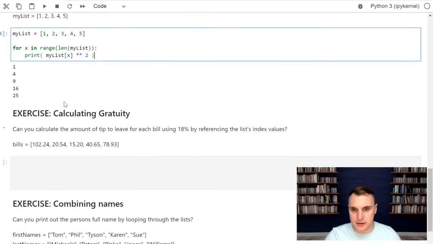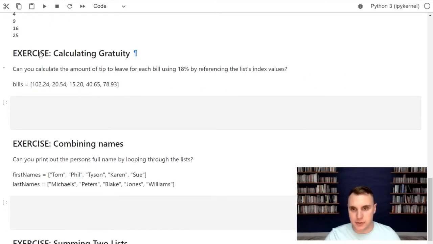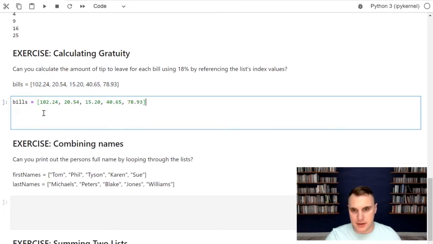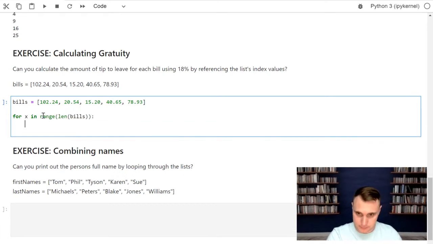Okay. Again, we're going to do the same exercise we did before, calculating the gratuity. We have all of these bills. We're going to copy this down. Go index by index and calculate the tip based on the index of the list. So go ahead and write that for loop. Okay, let's go ahead and say for x in range, length of bills.